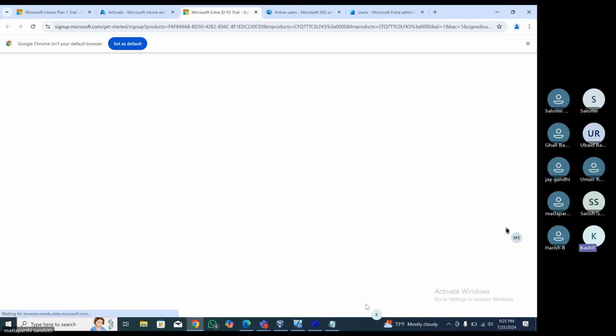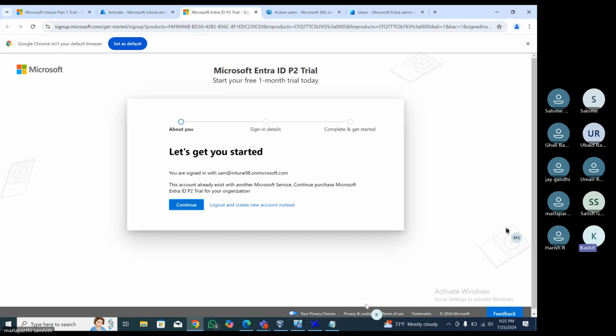It will take you to Microsoft 365, Microsoft Entra ID P2 trial 1, and then you have to click on continue. So this account already exists. We have to make sure you are logged in with the same account which you just created, the new account, and then continue.